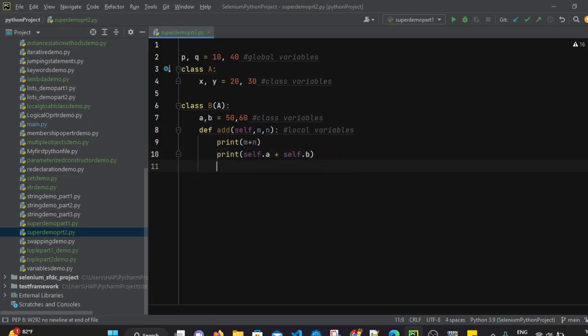Next, we will again perform an addition operation on x and y, which are class variables of class A. But we know that class B is a child of class A. That means whatever variables are there in class A, the parent class, those variables are inherited to class B as well.